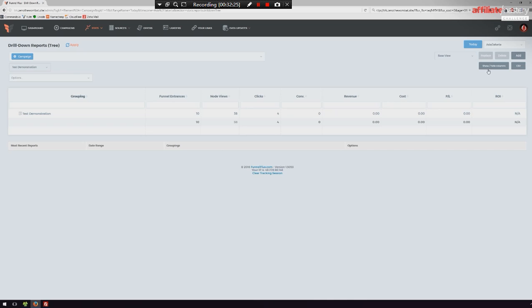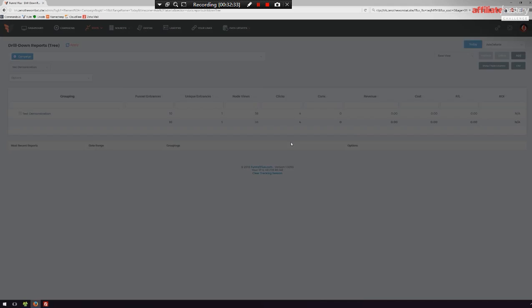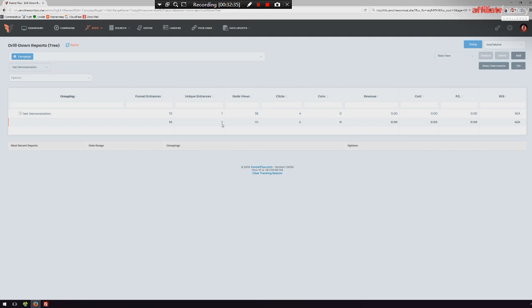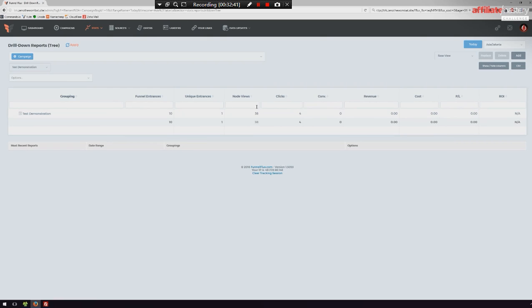Okay, what else do I want to do? Show hide columns. So there's all these columns here that you can deal with. Unique entrances, for example. Probably very few of those. Unique entrances is only one because there's just me. Duplicate clicks, and so on and so on. Okay, so I'm going to leave that as is. I'm going to drill down into this test demonstration.